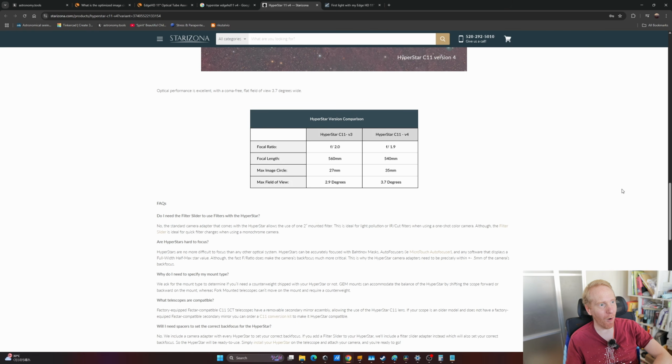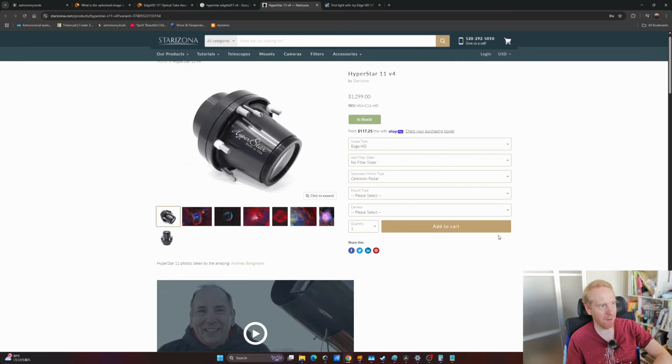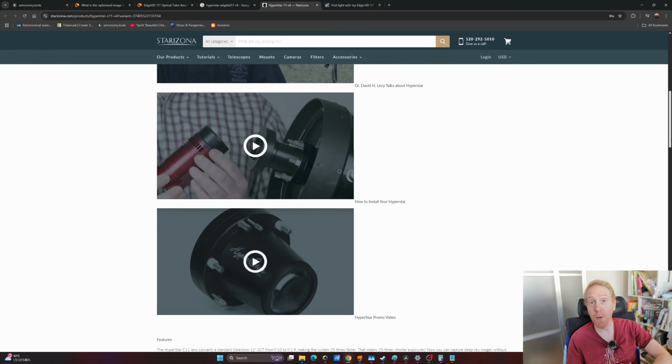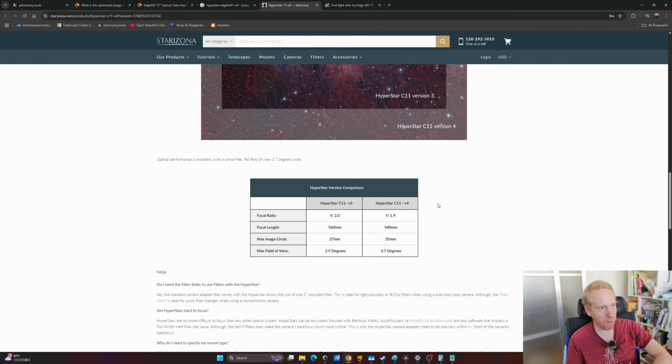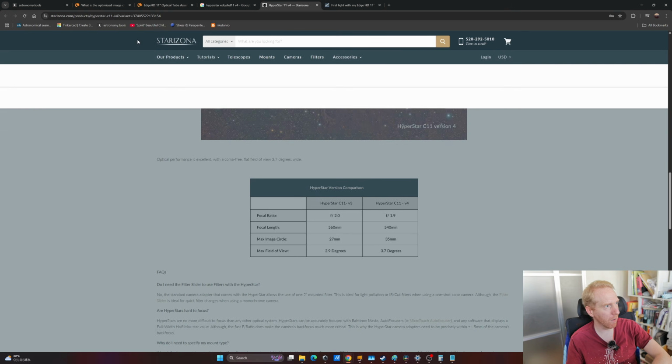Okay, and so now I'm on the website for Hyperstar, that lens that you put at the front of your Edge HD11, the telescope we've been looking at, and we can see that we have specs for the latest version of their Hyperstar. They claim that the image circle that the Hyperstar Edge HD11 maps to has a diameter of 35 millimeters, and the equivalent field of view, so what it maps to that image circle, is 3.7 degrees. Let's double check that it's correct.